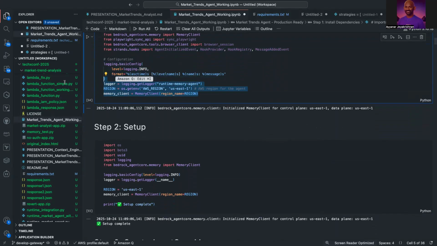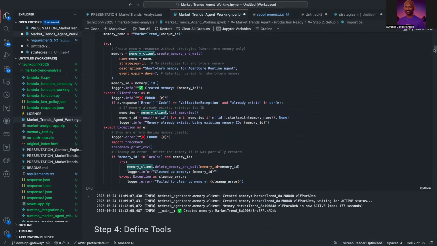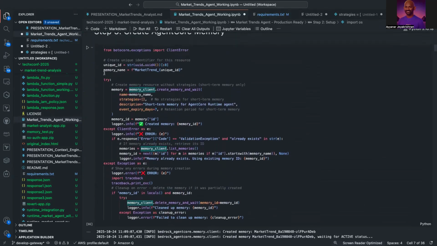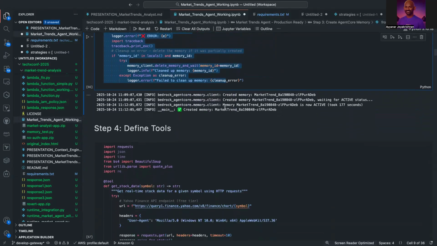I am creating the memory client, and the region is currently US East 1. I'm initializing the memory client and using the memory core. This is where I'm creating a memory. See, I have created the memory, and it creates a unique ID. If it is not created, it gives us an exception. If I go to the code, you can see the market trend memory was created.